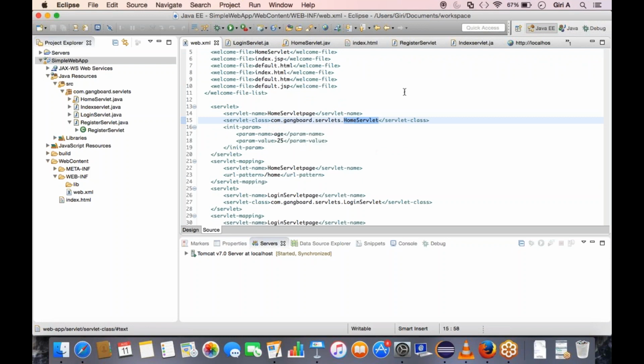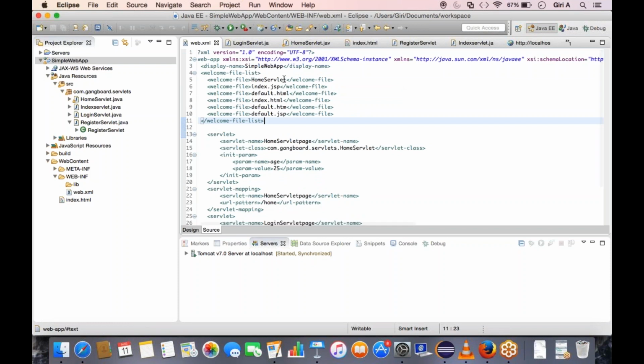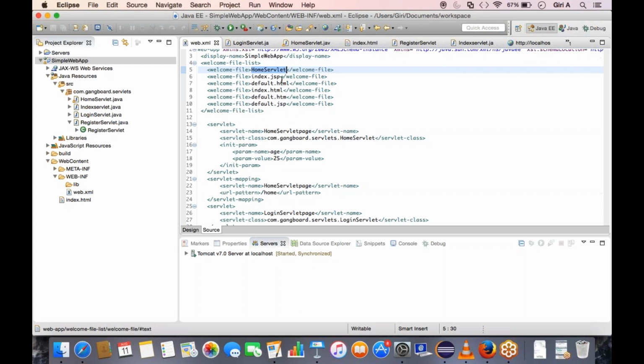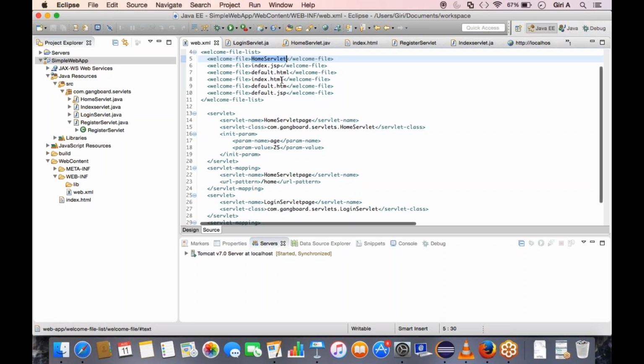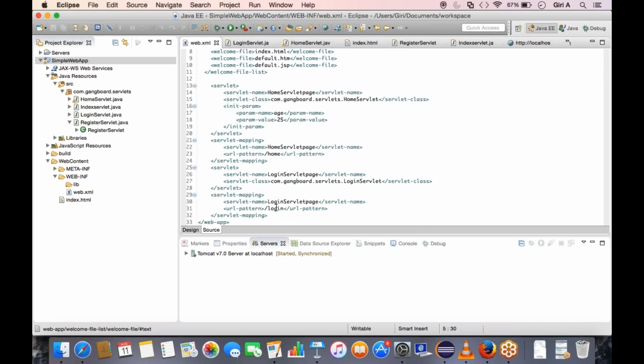So when you go into the first welcome file, home servlet, is it going to look for that servlet first, or would it go down to the XML and look for that first? I'm not sure about the order. That's fine. You know what I'm saying? Like, what do they look for first? Do they look in the XML, or do they look for the annotation?